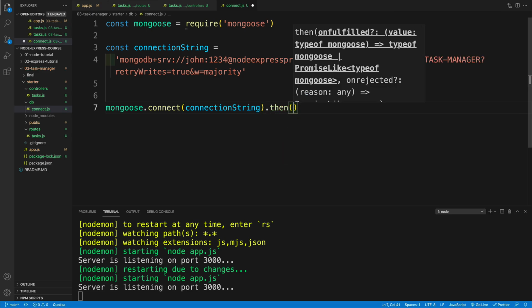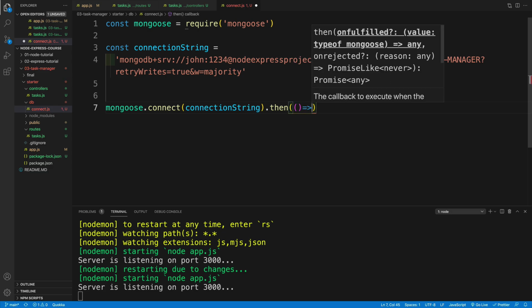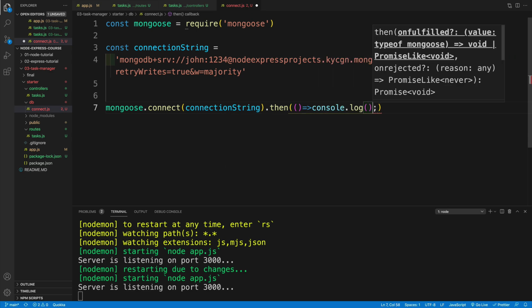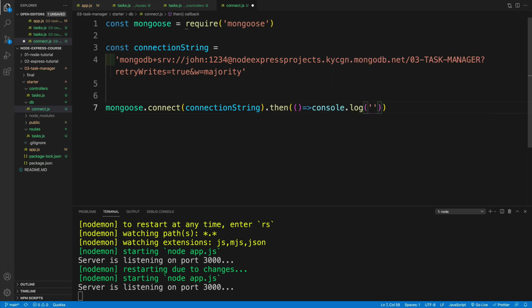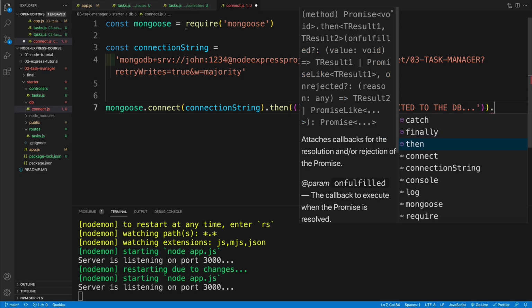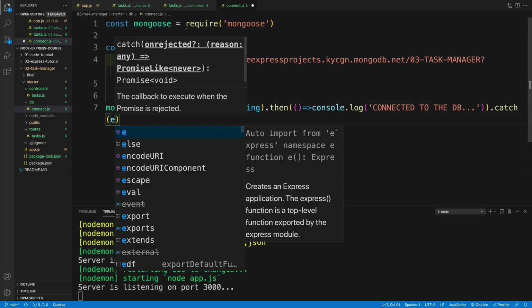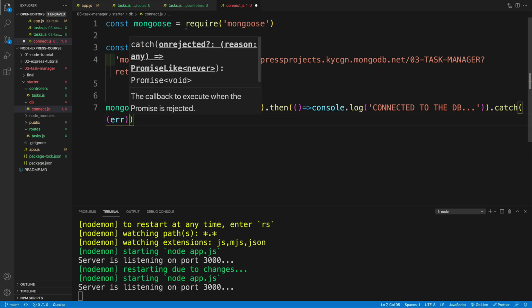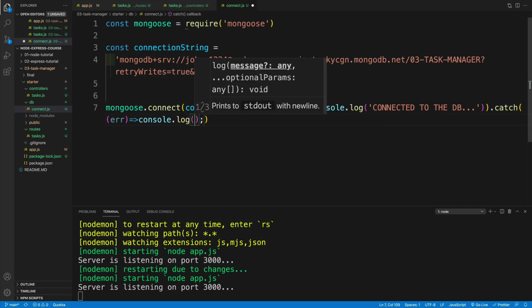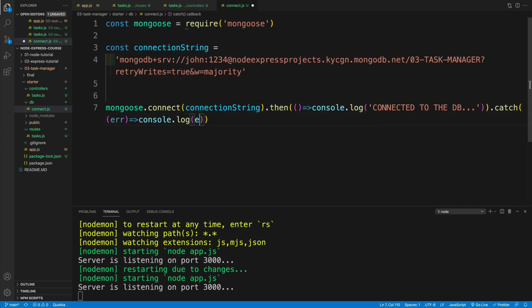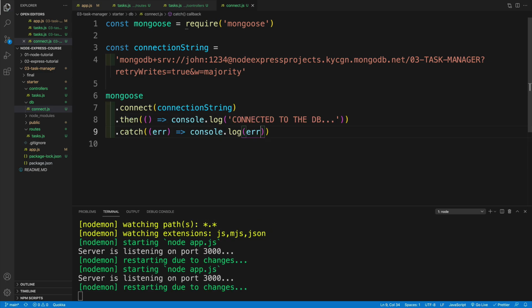And since I want to see whether I'm successful as far as the connection, I'll just pass in a callback function. And I'll say console.log, and of course, I'll remove the semicolon, and I'll say connected to the DB. And then since there might be an error as well, we also want to go with catch. And of course, we'll just be looking for the error. So we have our callback function, and I'll say error, and we'll simply console log the error.